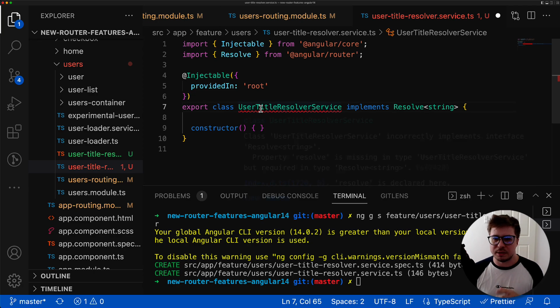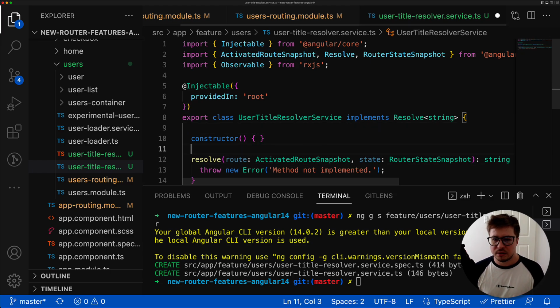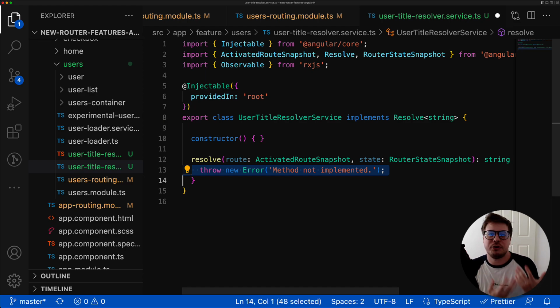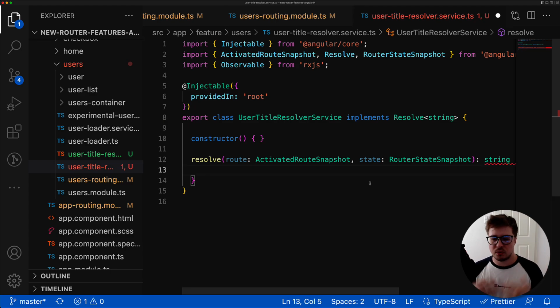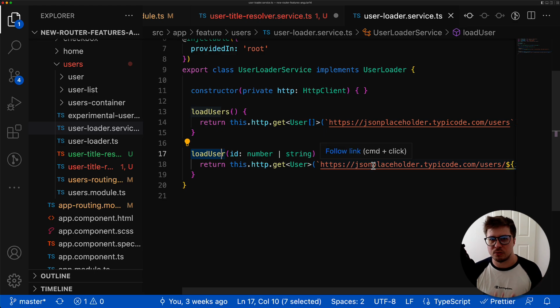Now TypeScript complains because we have to implement an appropriate method for that, namely the resolve method. Yeah, I will close this part here. And here we have to put some logic that returns the string, which eventually will be the value for our title. So in order to pull data about some particular user, I will be using my user loader service. And this service actually has a loadUser method that knows how to fetch data for some particular user.